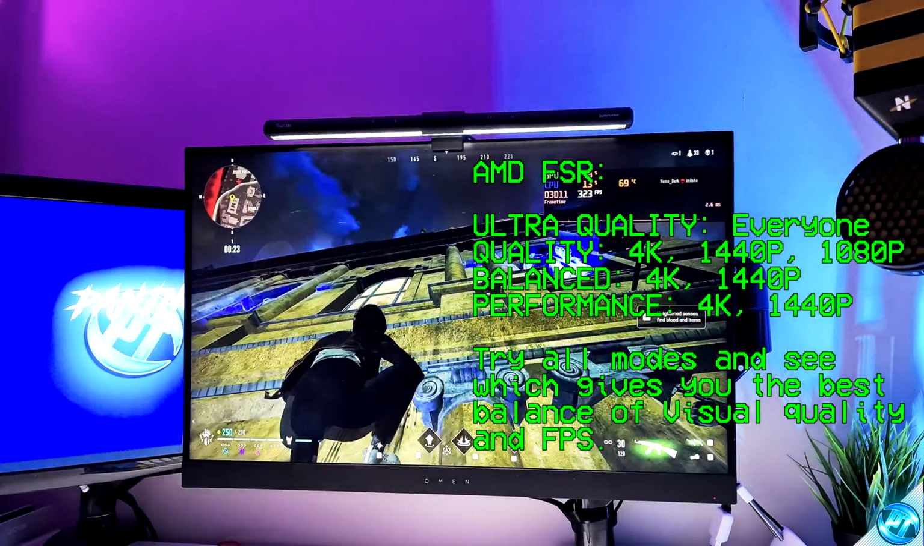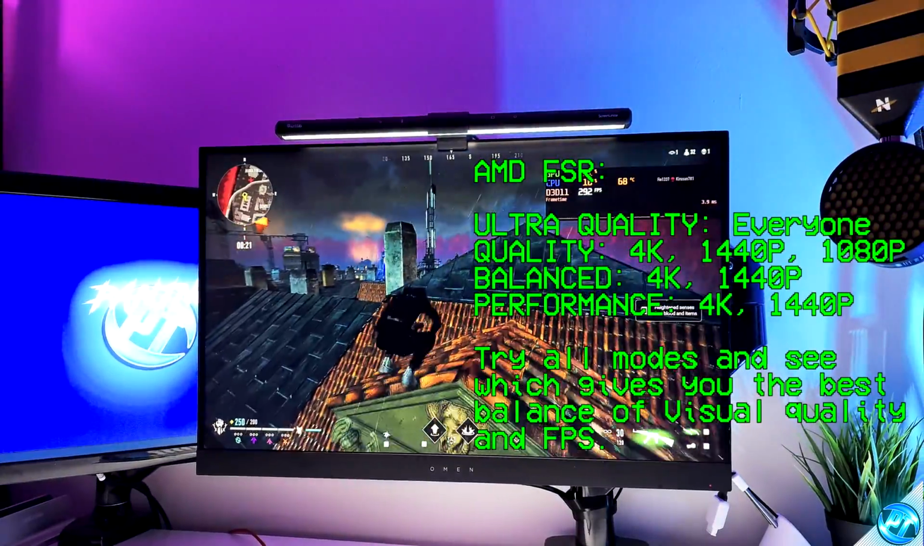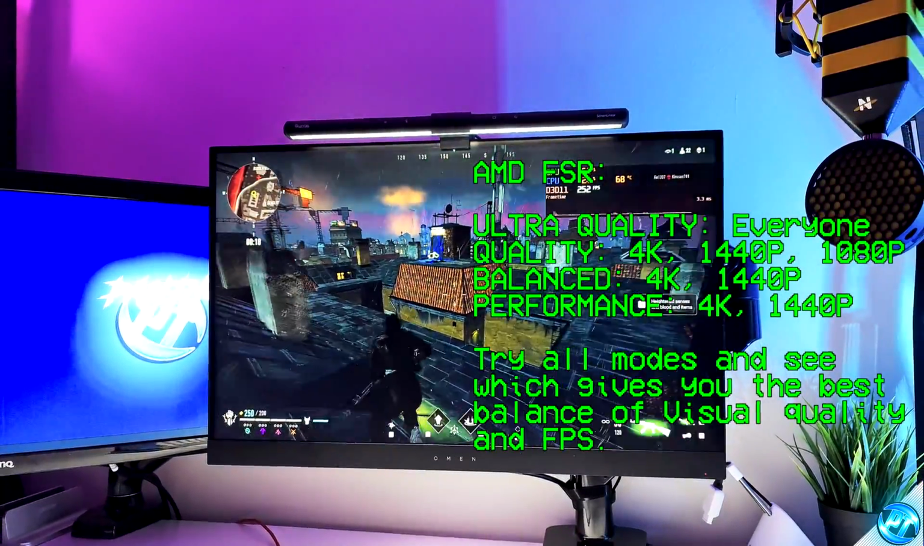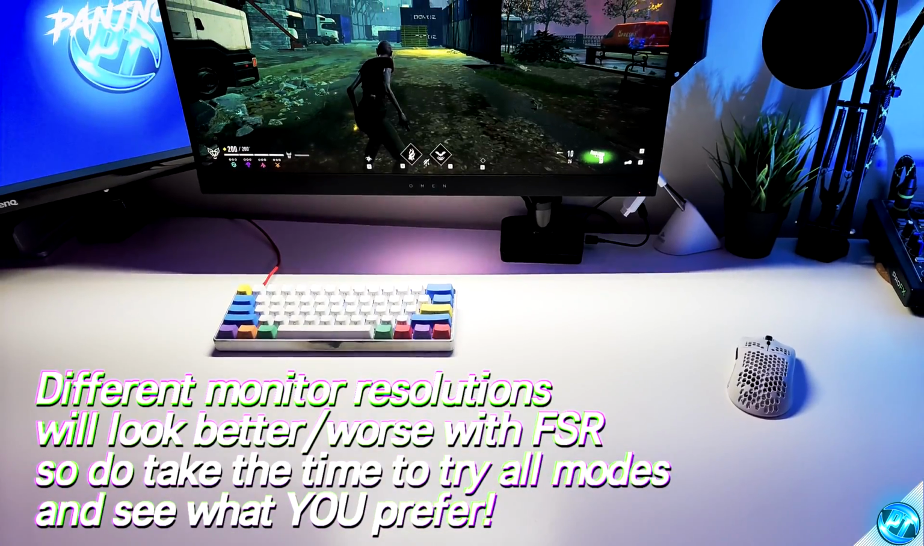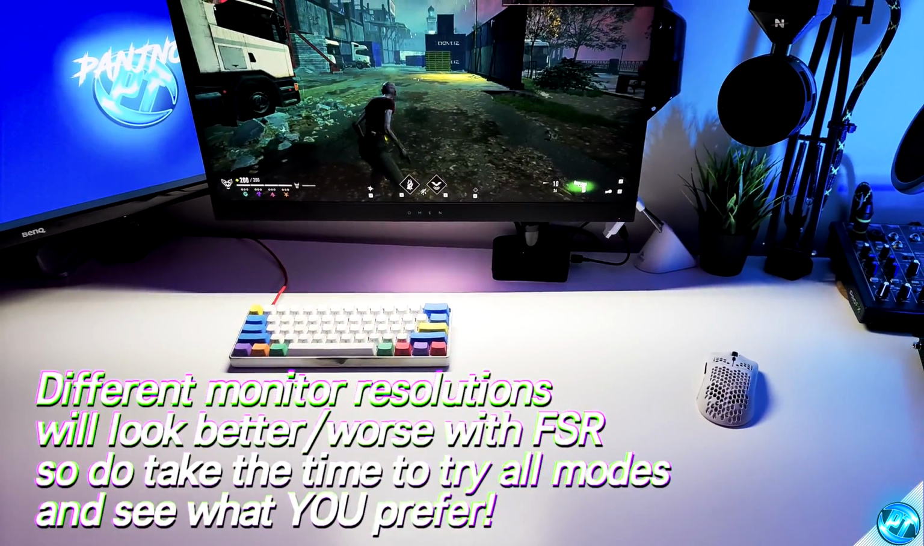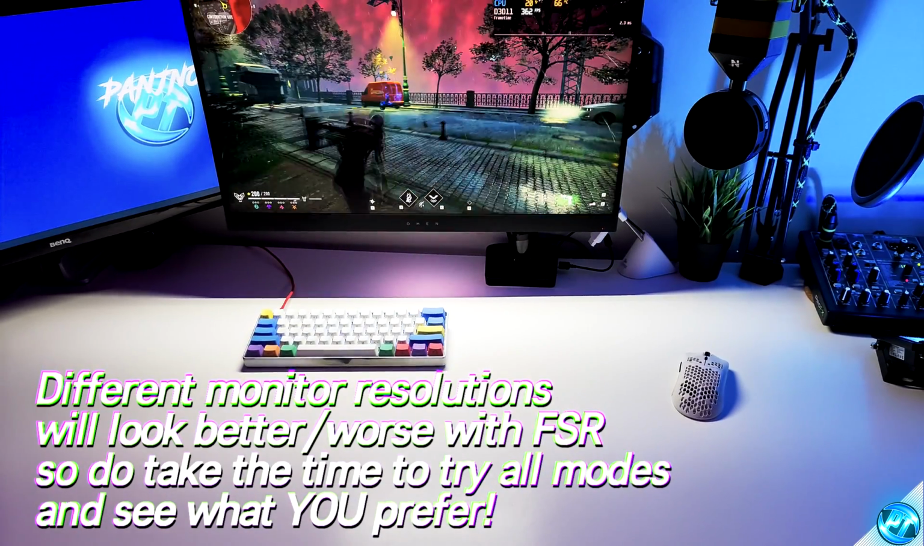Now, depending on how low you want to go with AMD FSR is really going to come down to your personal preference and the screen resolution which you're currently running on. For those of you running at 4K or 1440p, running on the lower settings of AMD FSR will look less noticeable compared to those of you running on 1080p or lower.